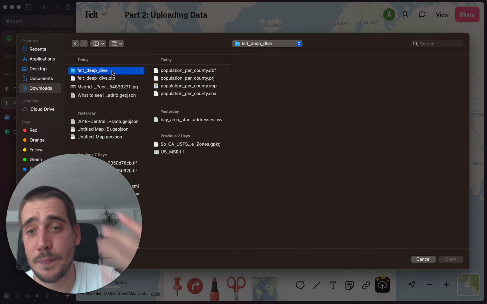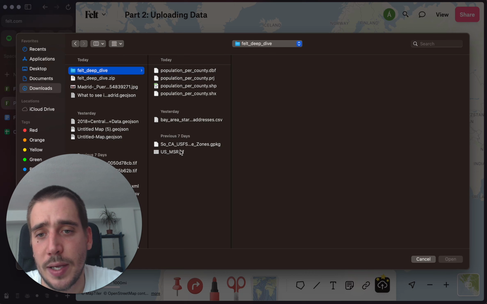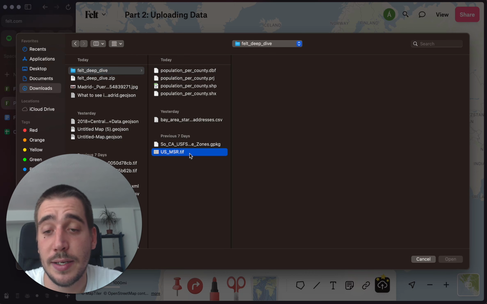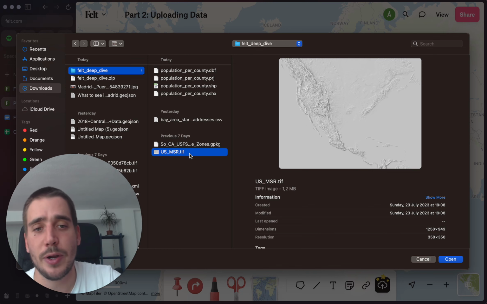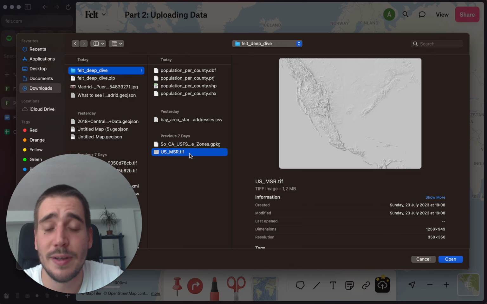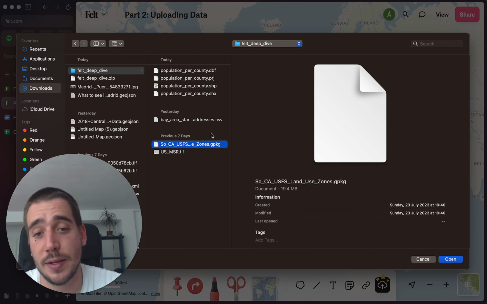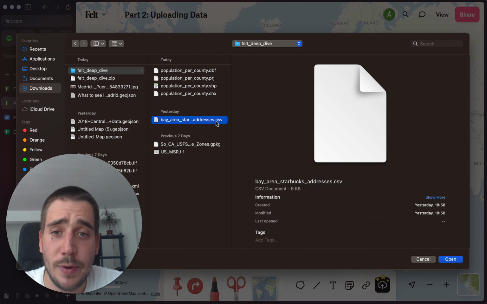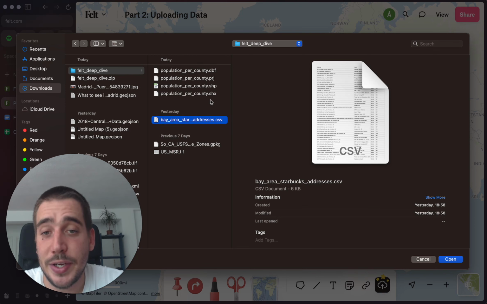So we have a couple of different files in here. Let's start from the bottom. We've got a GeoTIFF, so an image that is placed somewhere on the Earth. If you're familiar with the term, this is a raster data set. We've got a GeoPackage that contains land use zones from the US Forest Service, so national forests in South California. We've got addresses for Starbucks in the Bay Area as a CSV, and we've also got a shapefile.